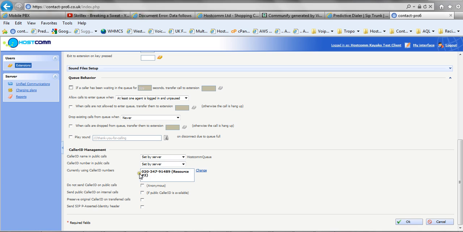And we've also got the caller ID number. So this is the number that typically would be the main number of your business. Okay, so these are the queue settings. And we'll go back and look at how we log people onto this queue, ready to take calls.